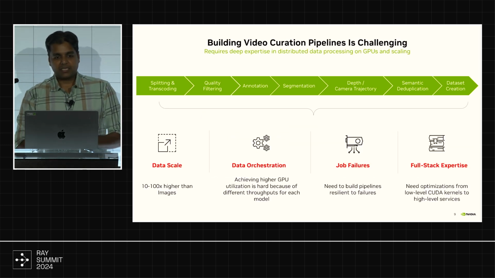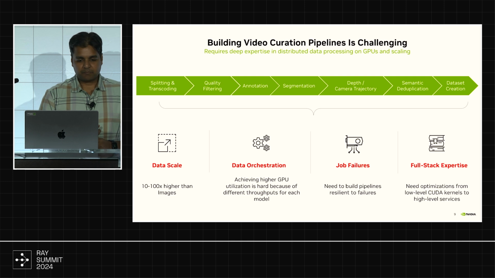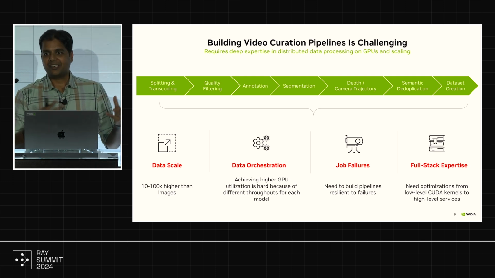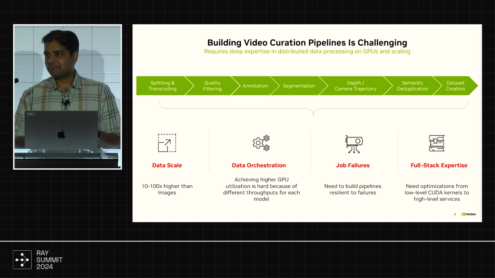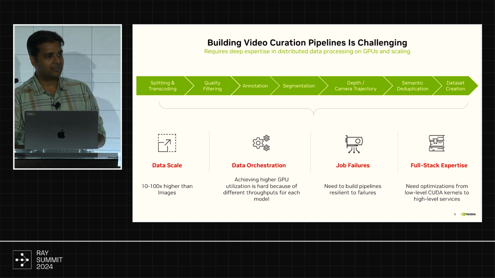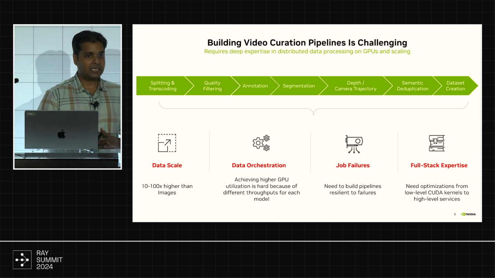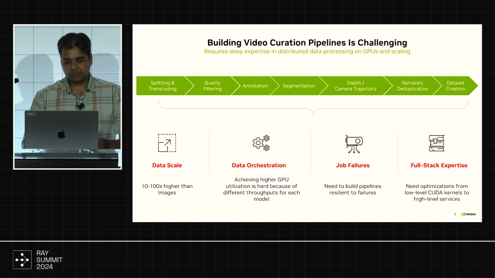So what are some of the challenges in video curation? One is, of course, scale. Training data for text is terabytes, right? Tens of terabytes, hundreds of terabytes. So it's very limited. Videos happen to be much, much larger in scale, way larger than images too. So the data scale is 10 to 100 times that of even the image training datasets that we find.